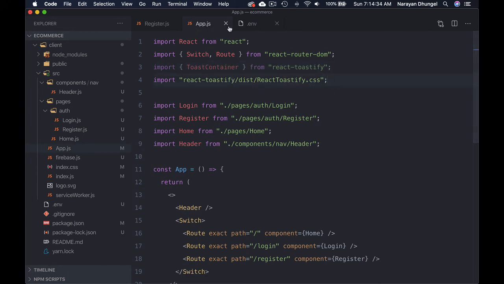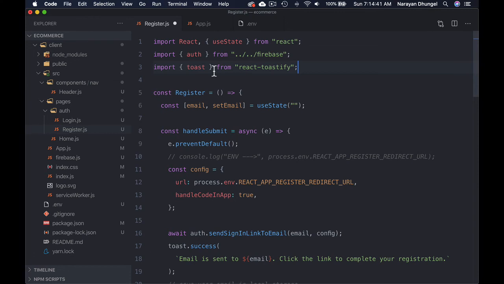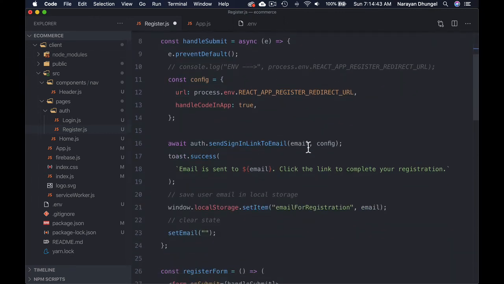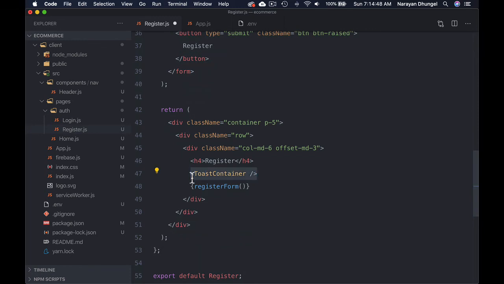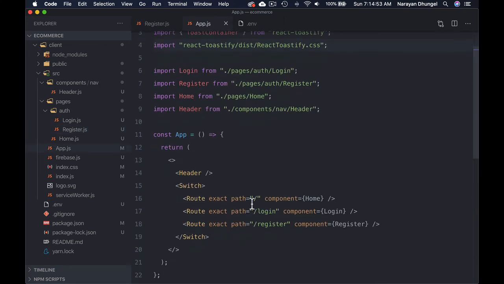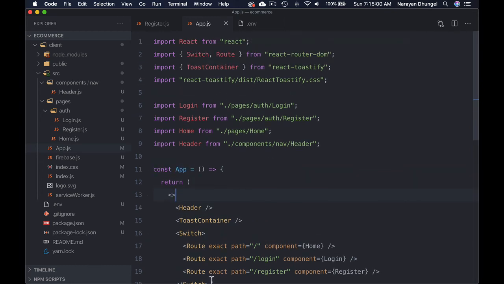All right, now let's go back to register. Let's get rid of that. Let's get rid of CSS and let's just leave the toast function. All right, and then down here, instead of using the container on each and every component, get rid of that. Back to app, and down right below the header we can just put that there. Okay, so you can see here we have the toast container here. That means it will be available in the entire application, and then we have the CSS as well.